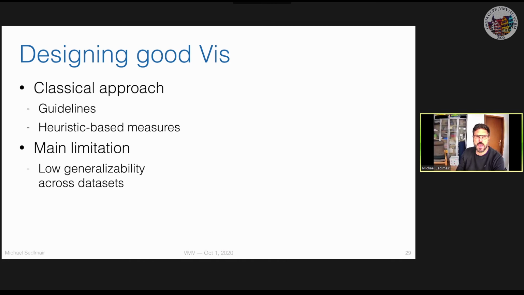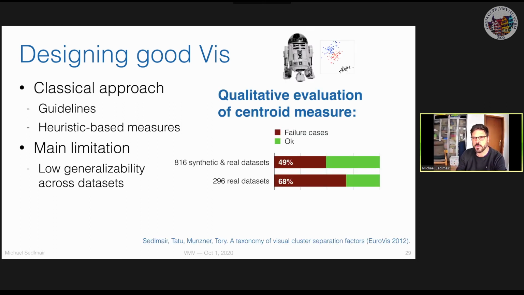Okay. The main limitation, however, of these heuristic-based measures that we used in our own work is low generalizability across data sets. What do you mean by that? We set out and wanted to use it on many different data sets that we had on our own. And we found, oh gosh, the metrics don't seem to work well.